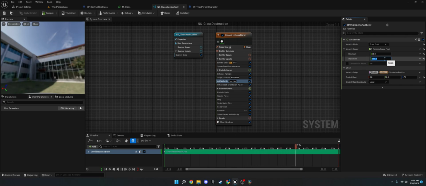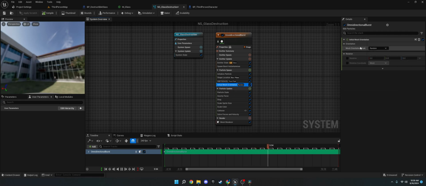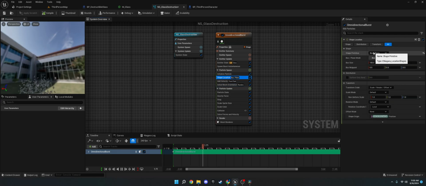The add velocity adds from a certain point using randomized values. So if you want to crank up the explosion amount, you can turn that up more. And if you want to see what a module looks like with and without, you can hit that little check mark next to it, and it will turn it off and on so you can see in real time how it changes it.